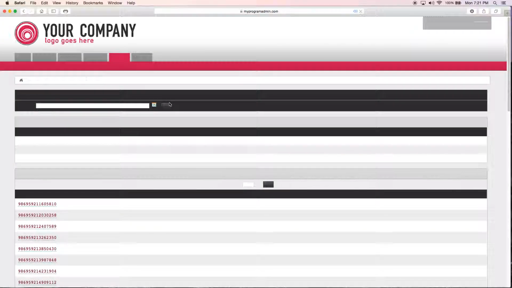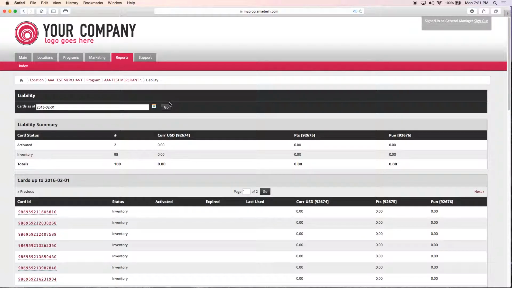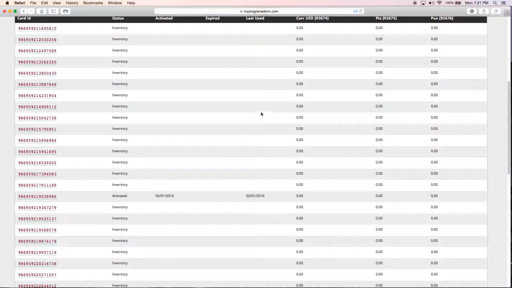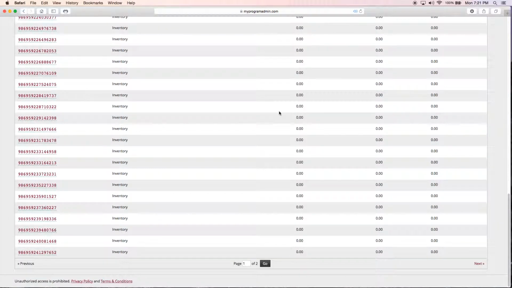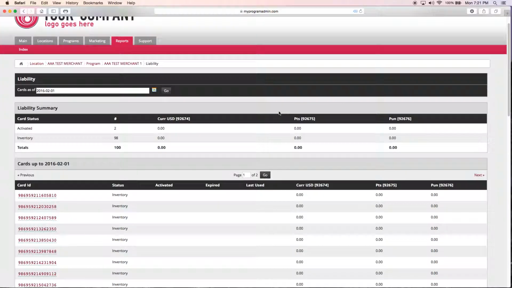And what this is going to do is, again, load all the numbers for the past year. And what you can do is scroll down, look through whatever there is. And this is how you can check any outstanding balances or anything that you would have for your card.